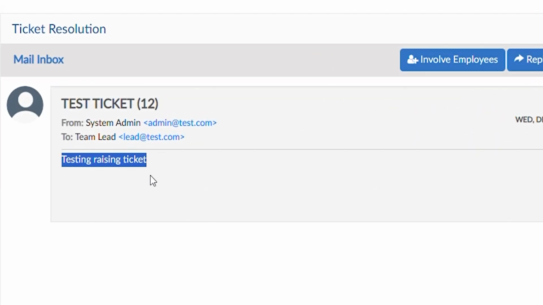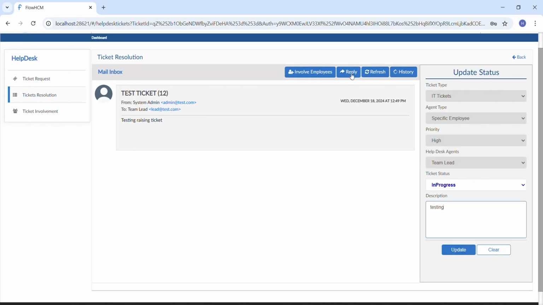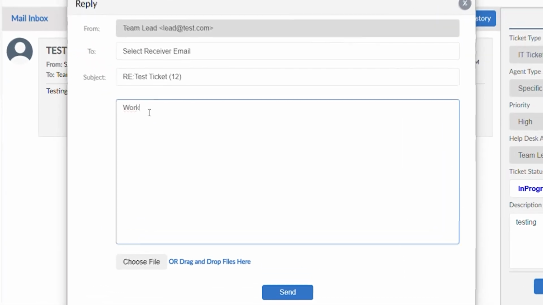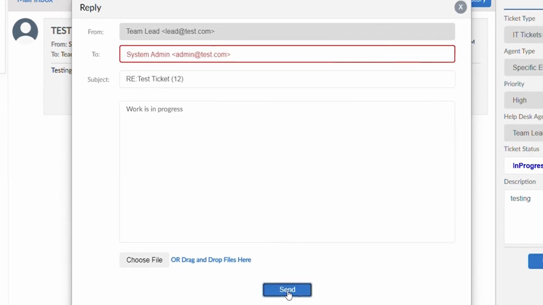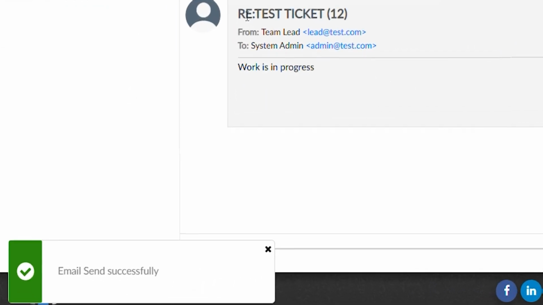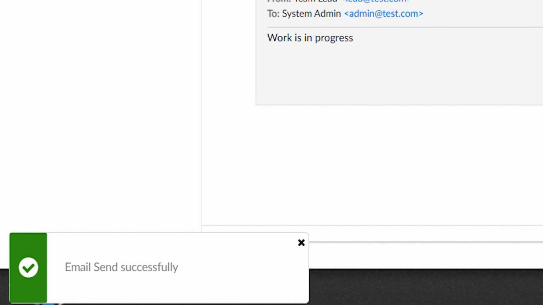The resolution screen will be shown with ticket details. As a ticket agent, the user can reply to the requester and attach a file as well. That user will be notified and sent an email also. The system will show a small pop-up indicating that your request is successfully submitted.